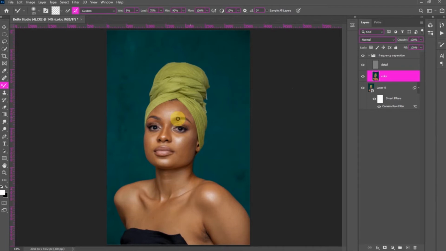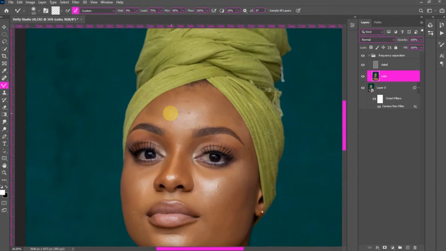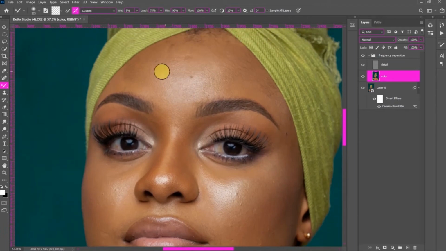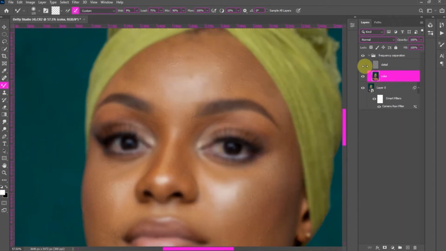So I zoom in. We are going to paint. When we turn off the visibility for the details layer, we can see some discoloration. Frequency separation is mainly for evening out the skin. So when the details layer is turned off, the discolorations are seen more.